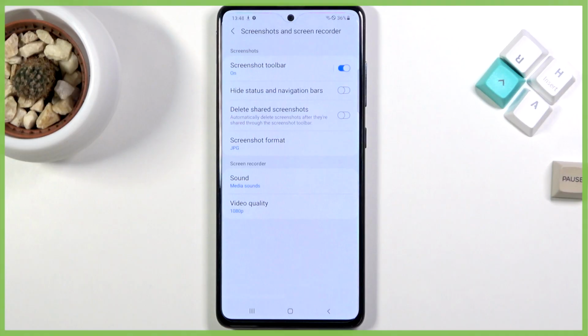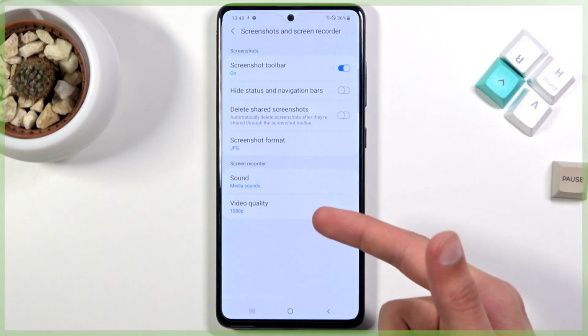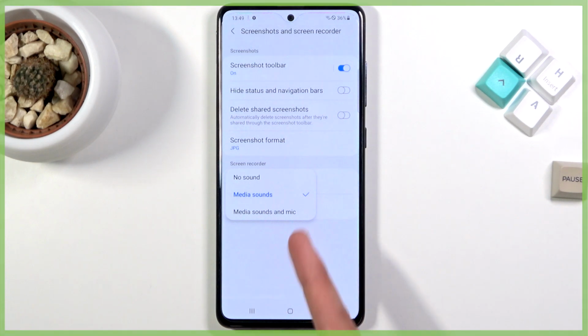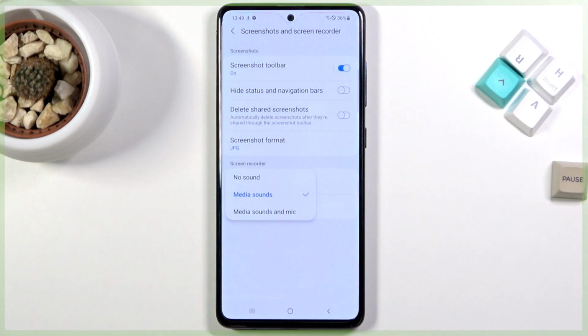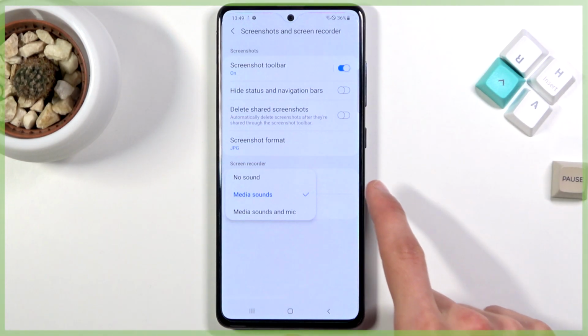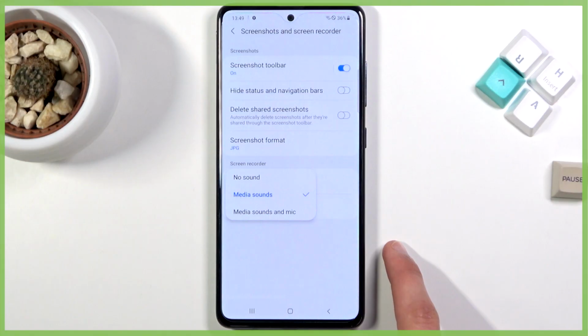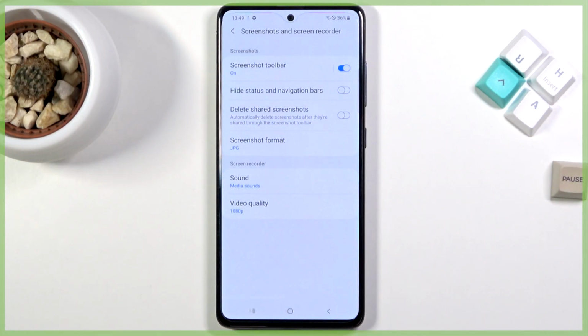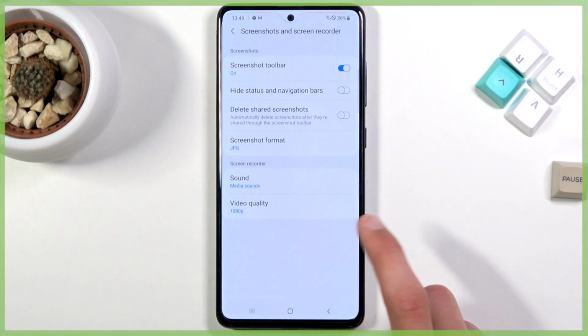Now by holding it, you'll have access to a couple of settings like the video quality and sound, which here we have media and mic, which is a really nice addition, media, sound, or no sound. So choose whichever one you want. I do recommend using headphones if you want to go with the last option, media, sound, and microphone, because if you plan to record it this way, whatever sound the phone makes will be recorded, and then the microphone will pick up that sound once again and record it twice, creating an echo effect, which won't be the best.